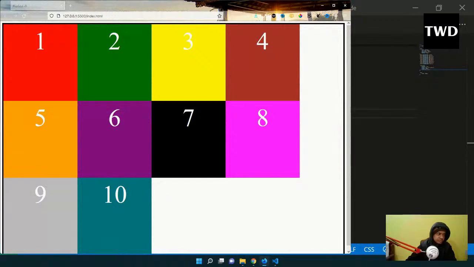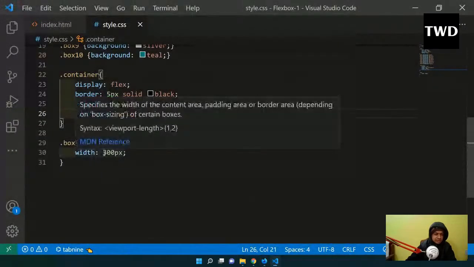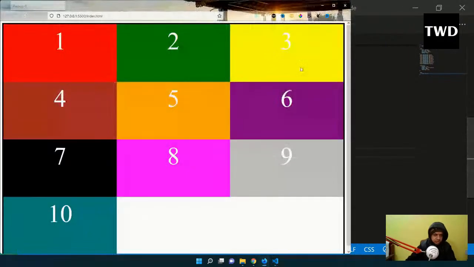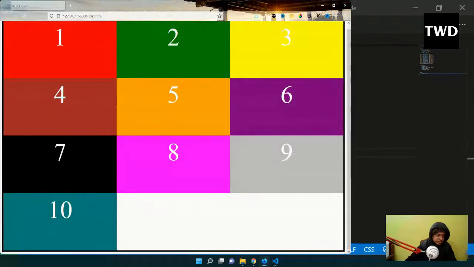Okay. So how to fix it is, we can give something like 33.33%, so that anyways it is going to make 3 only. So it is going to make 3, and it is going to fix it. Okay. So that is how we can fix it. Okay, so that is done.